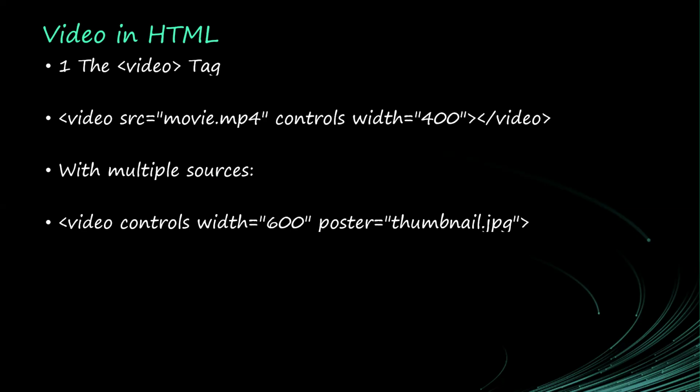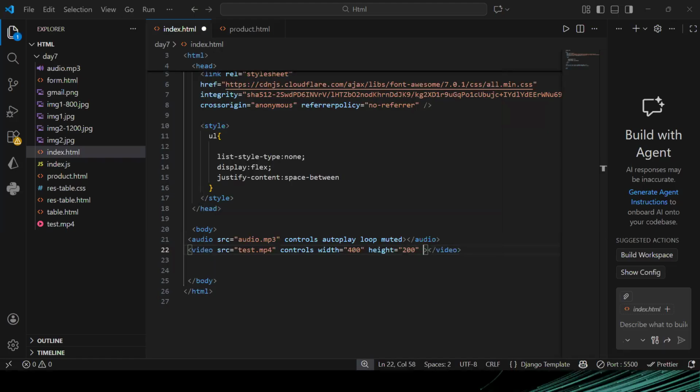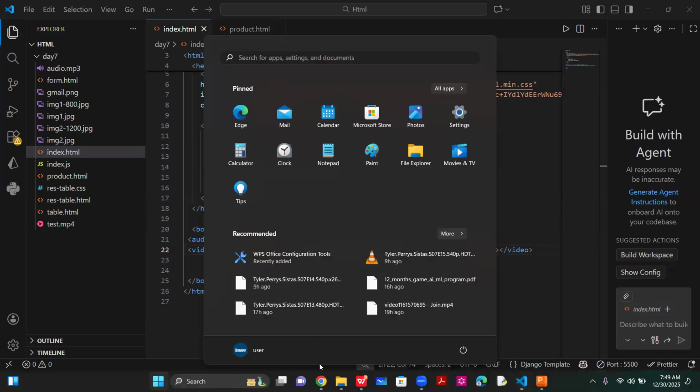Now, if you take a look at this one, it has this poster. This poster is like the thumbnail. When you go to YouTube and you have a video, the first picture you see is the poster. So if you have any picture and you want to make it the poster, let me show you. I can come here and say poster is equal to image1.jpg. If I save it now and go to the browser, you can see this is the thumbnail.